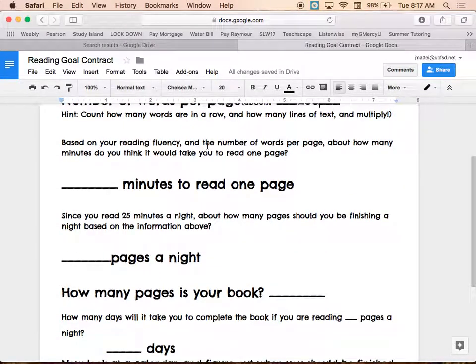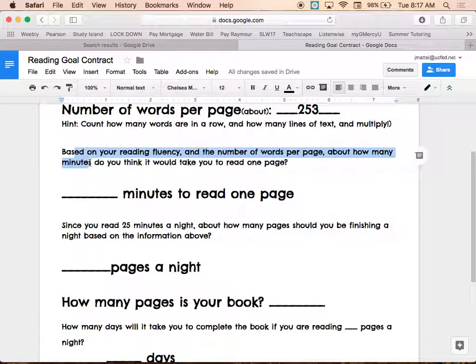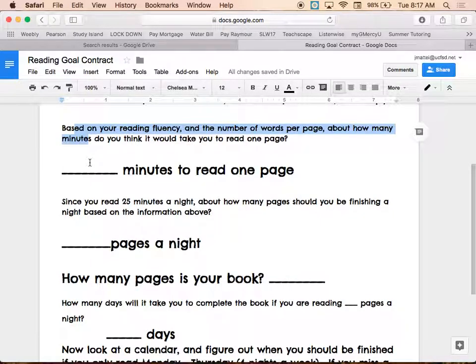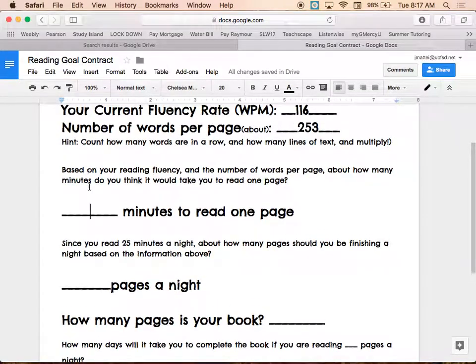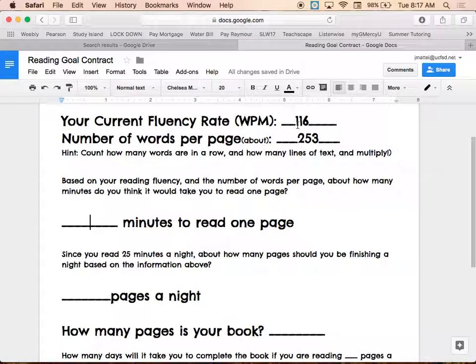Okay, so now it says, based on your reading fluency and the number of words per page, about how many minutes should it take you to read one page? So this is kind of an estimate. So if you're reading about 116 words every minute, and there are about 253 words on a page, this number is really close to 100. This number is really close to 200. So maybe it might take me 2 minutes, but I'm going to give myself 3 minutes just to be safe in case I get distracted. So it should take me about 3 minutes to get through one page of reading.